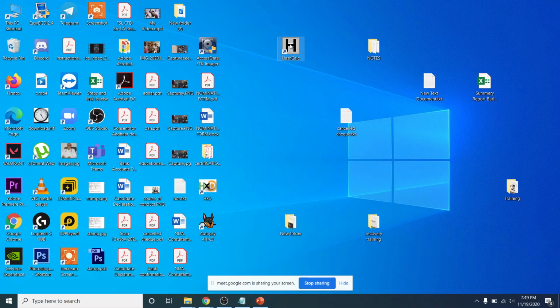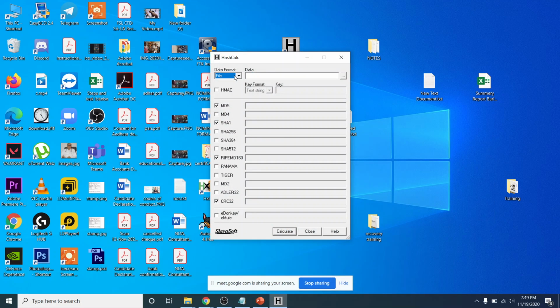So this is the tool used for hashing, for calculating hash. Firstly, there are three options: hex string, text string, and file. Firstly, I will be showing you the example with a text string so that you will get an understanding of the hash value and what hashing is.